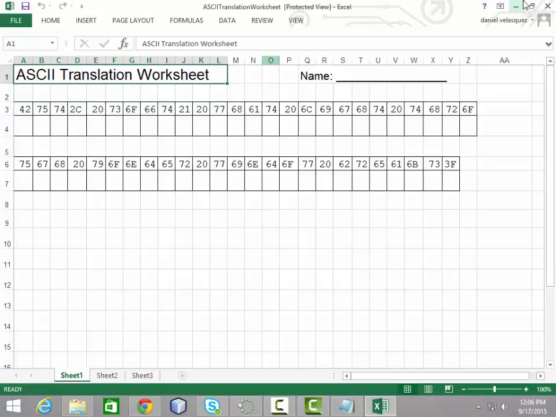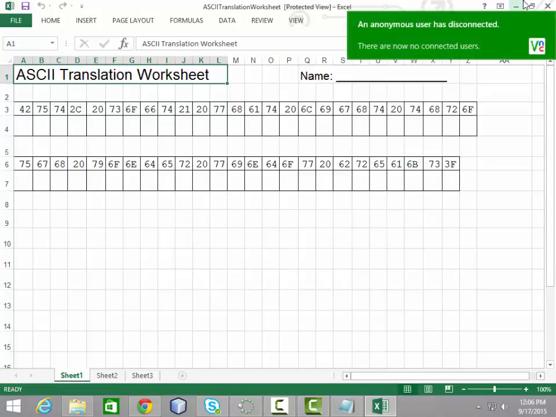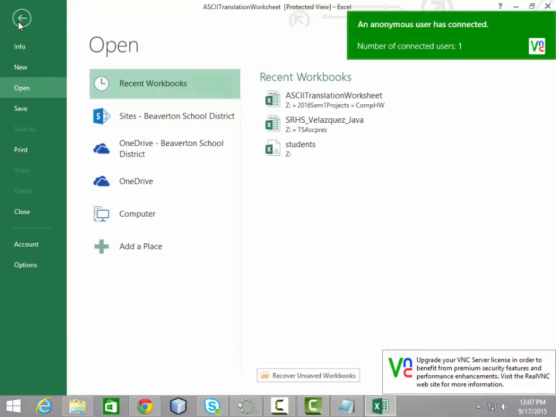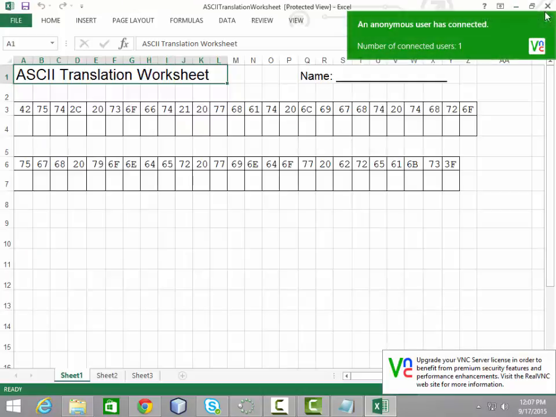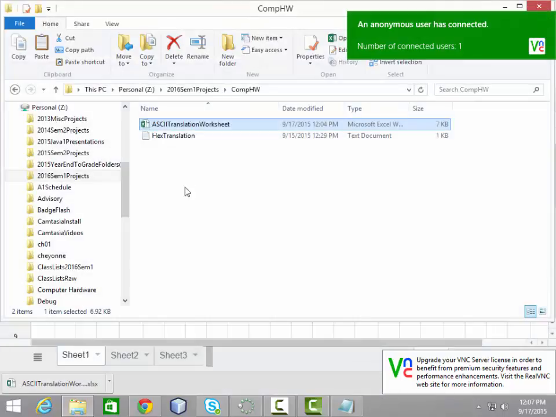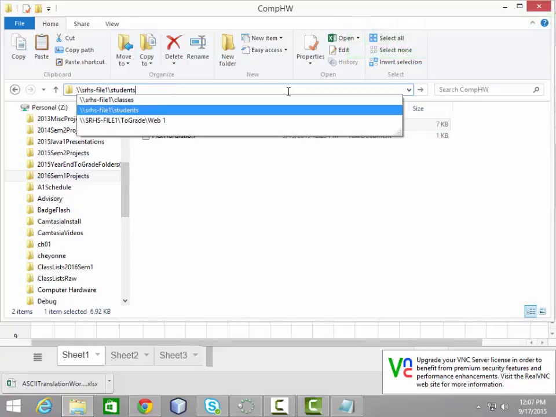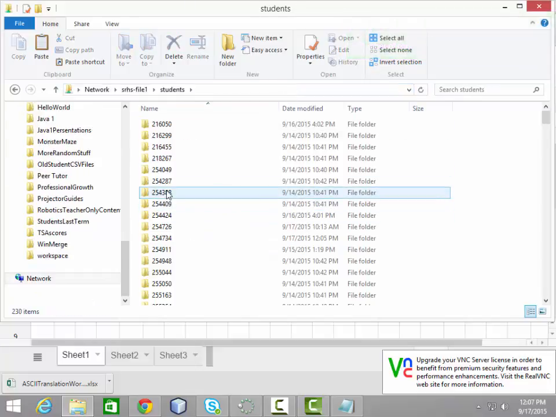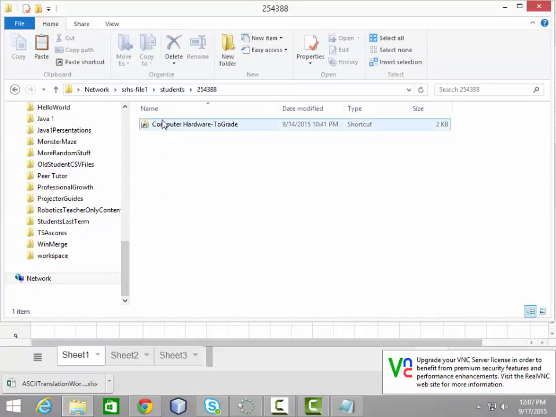And then once you're done with this, how do I turn this in? Well, you have a link in your H drive. Let me just bring up a random H drive here. So now it's time to turn it in. I'll close it here. And in your folder, you'll have a shortcut that says Computer Hardware to Grade. This is in your H drive where you should have your Excel document. Fill that out and then just drag it into this shortcut.